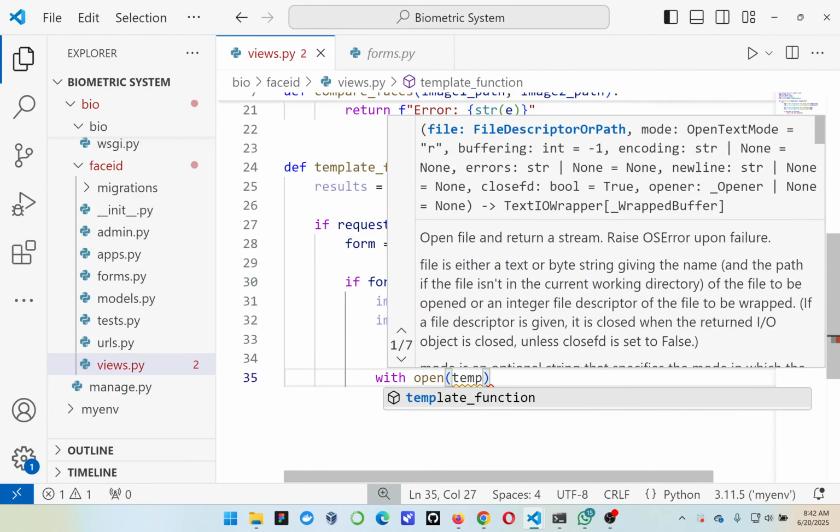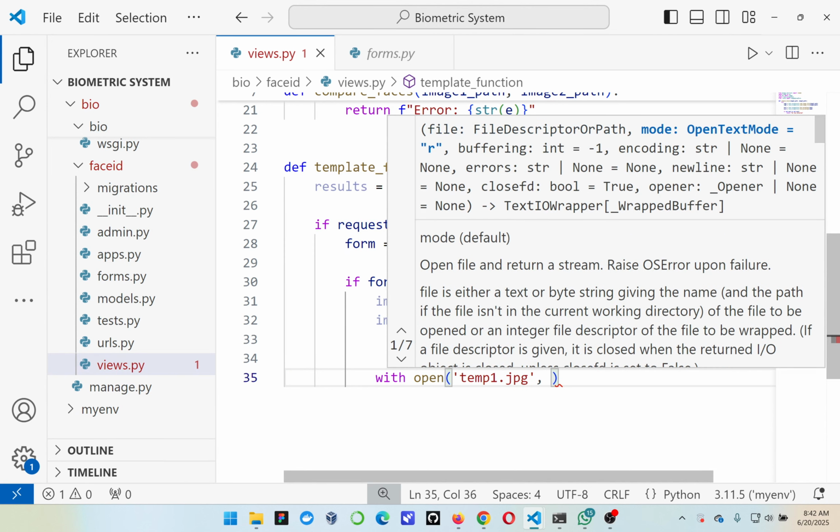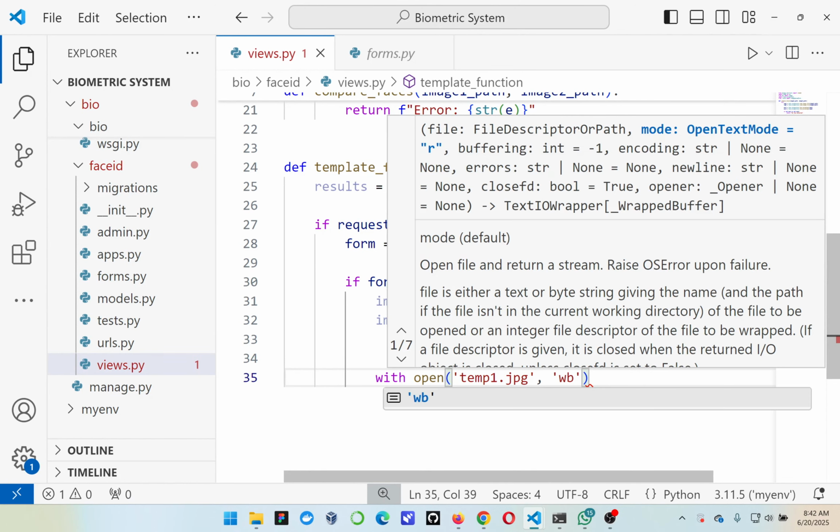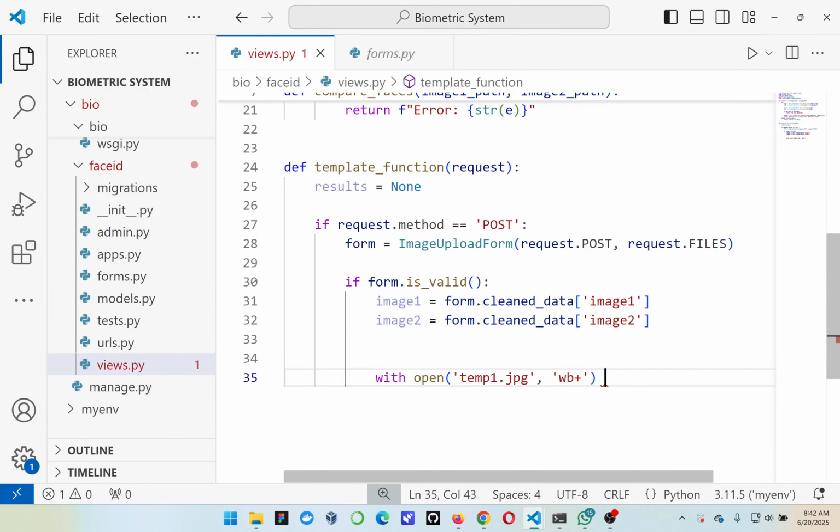We want to create a temporary one, which is 'temp1.jpg'. This is supposed to be in single quotes. So temp1.jpg. Then we need to write, that is wb plus. Okay. Then we need to open as f.